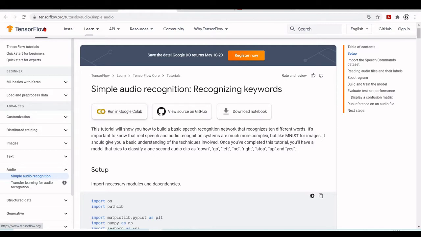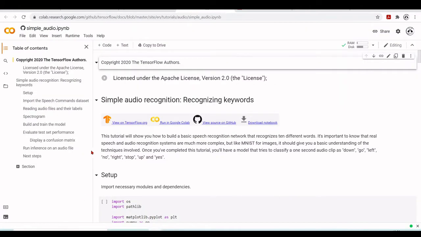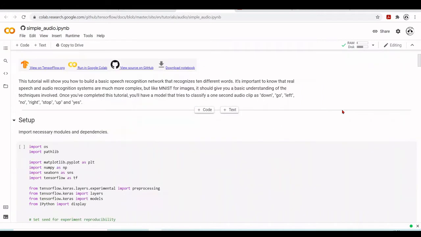We are also going to compare with the previous tutorial we have that's using PyTorch with the same principles, and probably the same data set used. We are going to look at that later on. So here, if we click run in Colab, we will have our tutorial. This model will try to classify a 1-second audio clip as down, go, left, no, right, stop, up, and yes. So we already notice that it's a bit simpler than the previous tutorial. I believe we had more command words, more keywords.